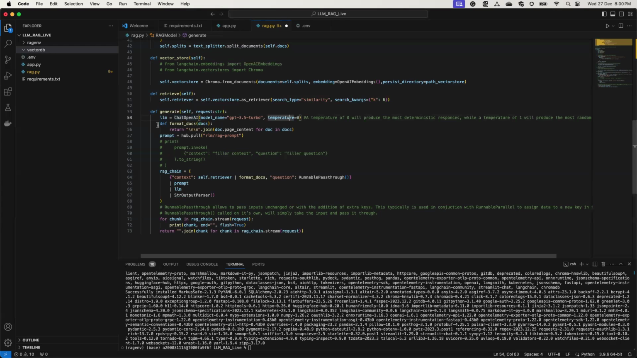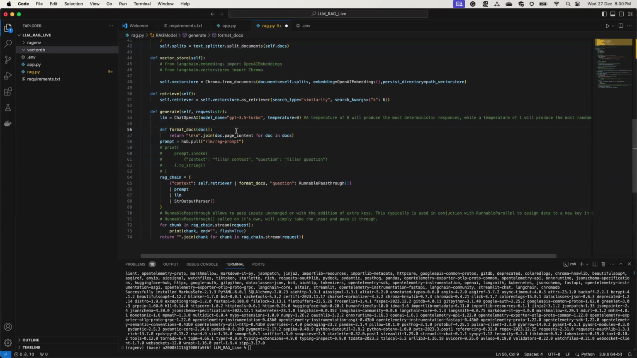Next, I'm just formatting the documents. Whatever is there in the page content, there are different docs, so here you will get 6 docs returned. For each doc there will be content, and that content we are combining with a new line between them. That's what is being returned.